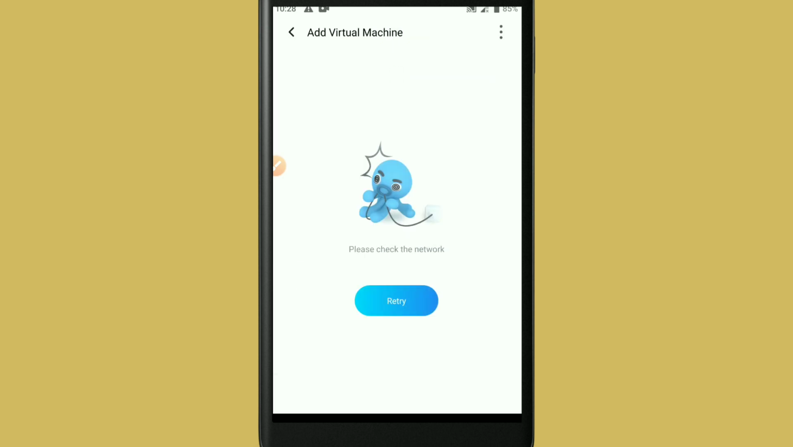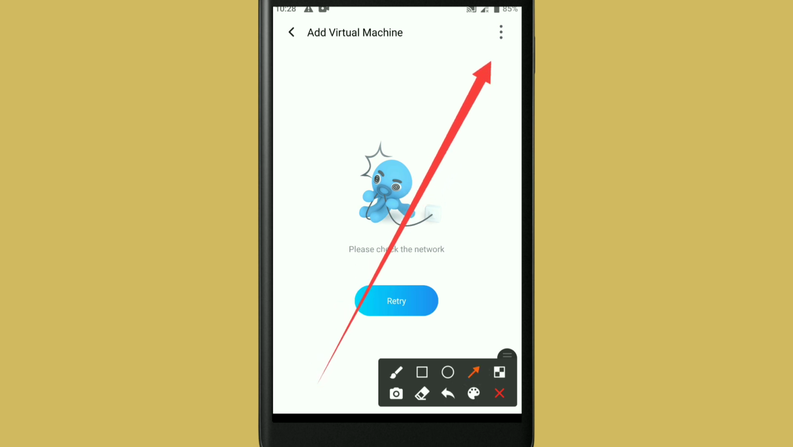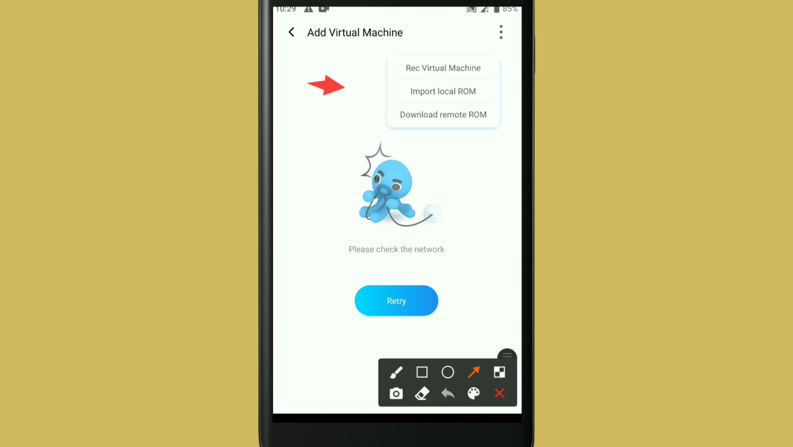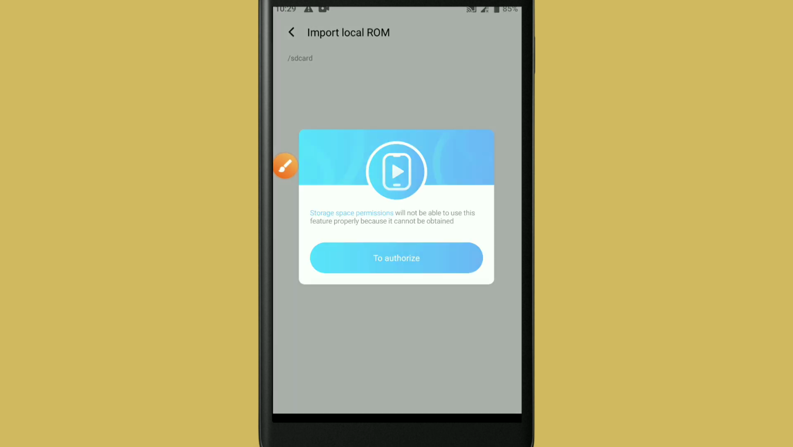And now as you can see, we have something new here. Let's click on these 3 dots up here. And let's click in import local ROM. And now let's give the permission here.